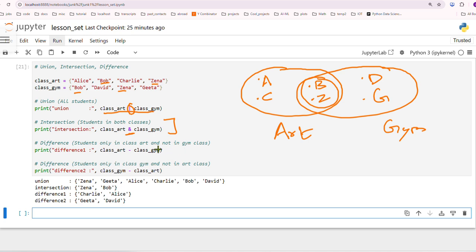What if you want to find students that are only in class art, but not in gym class? In other words, you only want to find these students: students that are in class art, but not inside the gym class. Well, you can do that too. You can do class art minus class gym. It's going to take all the elements from here and remove all the elements from this list that are present inside the gym class. So it's going to remove B, Z, D, G, and you're left with A and C, which is Alice and Charlie. And so it prints Alice and Charlie.